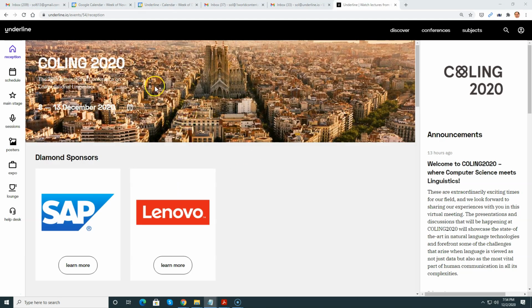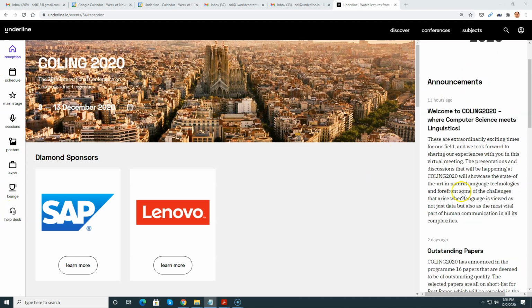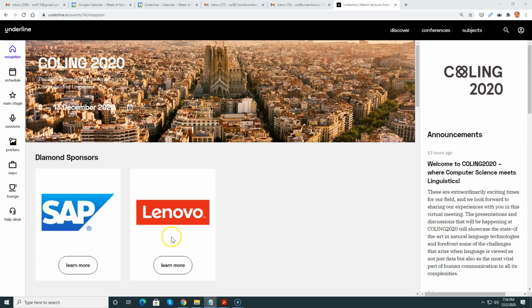You will see this page. And if you don't see COLING, you can always click here on the conferences link or do a search for COLING and find it. This is the main reception page, the page you first come to. And you'll see a couple of things: here on the left-hand side, there are some icons. On the right-hand side, there are announcements. And there are some other things here, sponsors on the bottom.